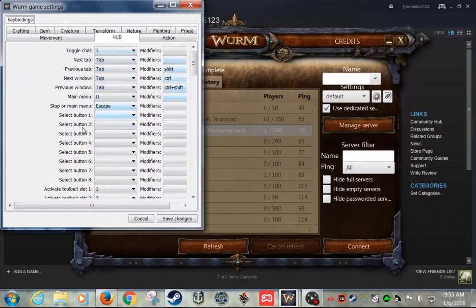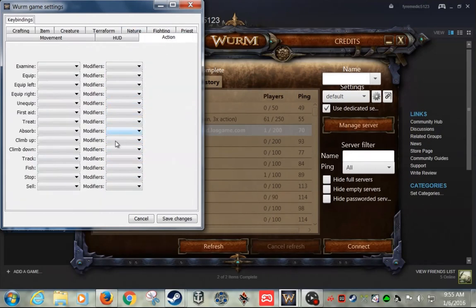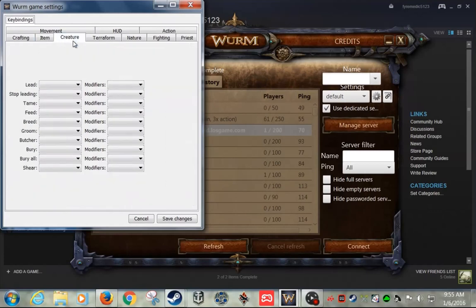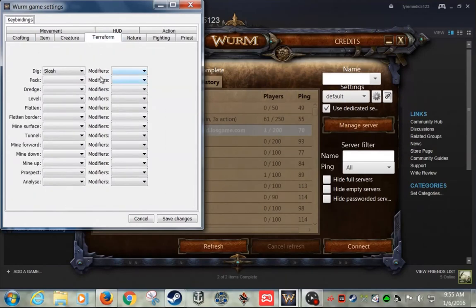Then the heads up display gives you the key bindings there and allows you to set more. And then actions as well. I haven't set key bindings up for everything just yet. Crafting, item interaction, creature interaction. Terraforming, that one I did set up in game, but you can set it up out here as well.